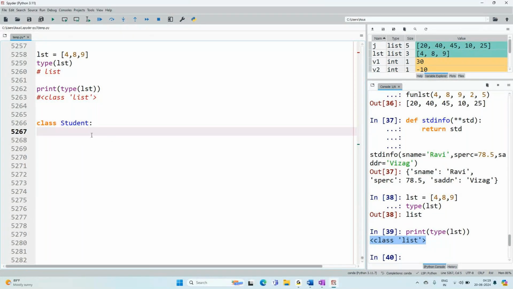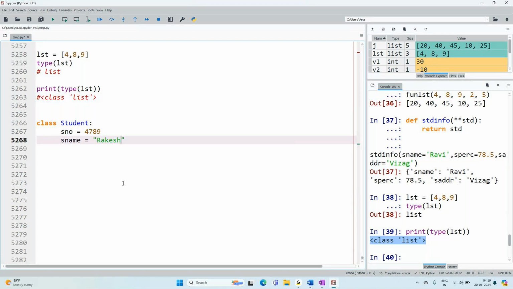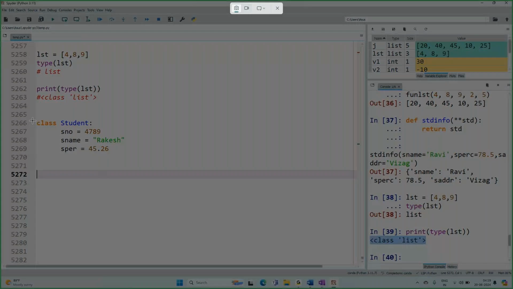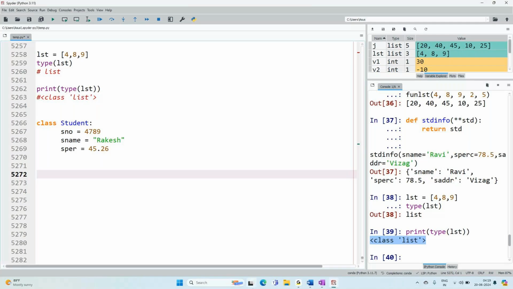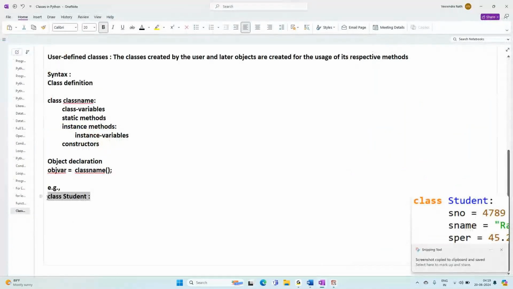The class variables for the student are going to be something like student number is equal to 4789, student name is equal to Rakesh, and then student percentage is equal to 45.26. So now we have created three class variables. These are the class variables which are created.